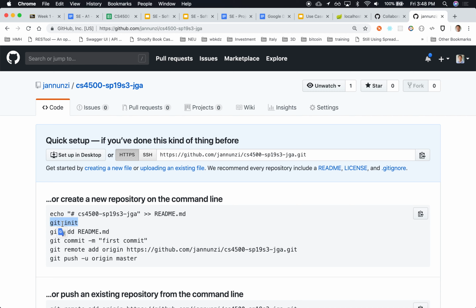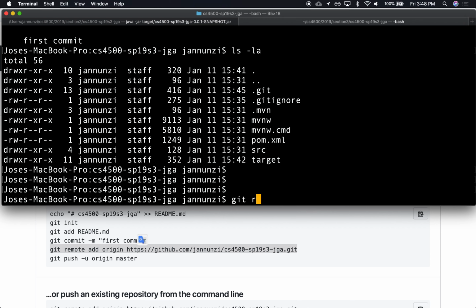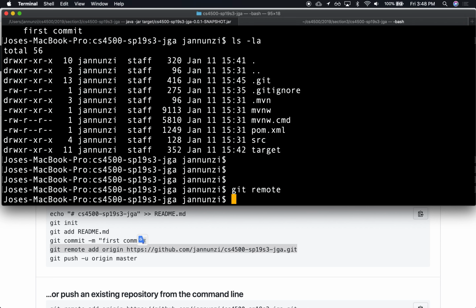It says, well, you should initialize a local repository, which we've done already. You should add some source code and some commits. We've done this already. The only thing we need to do is add this as a remote repository to my local repository. Right now, in my local repository, we don't have any remotes. We can say git remote, and currently we don't have any remotes.